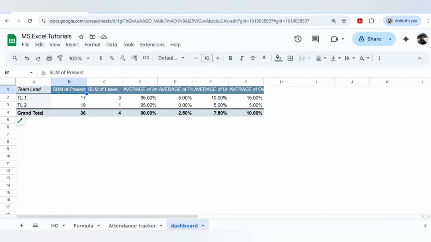Let me correct the title. Let me make it as present. CNT present. Let me make it as leave. Then let me make it as attendance percentage. Done. And this is plan shrinkage. Done. Now this is unplanned shrinkage. Done. Are you understanding, guys?